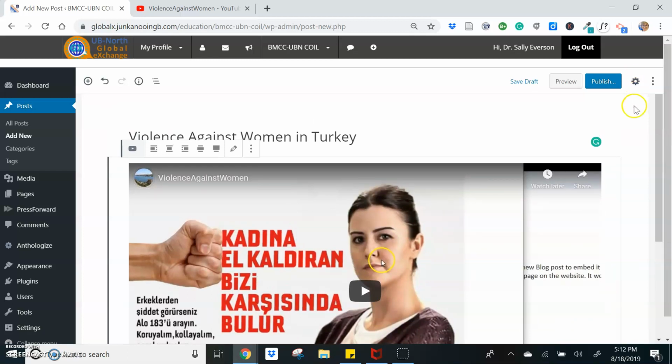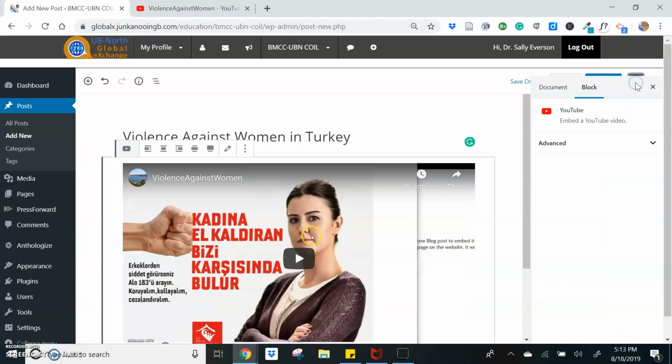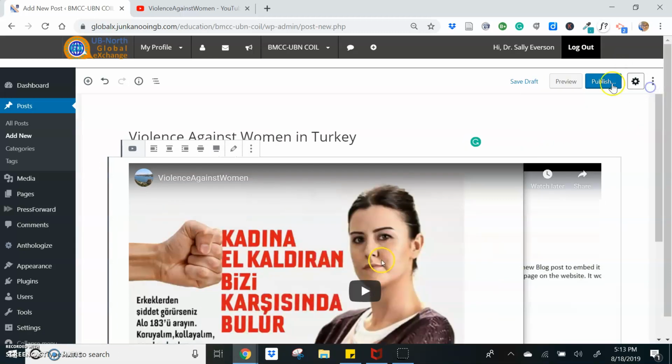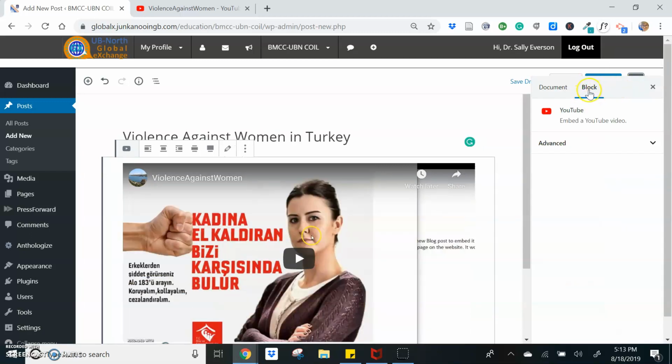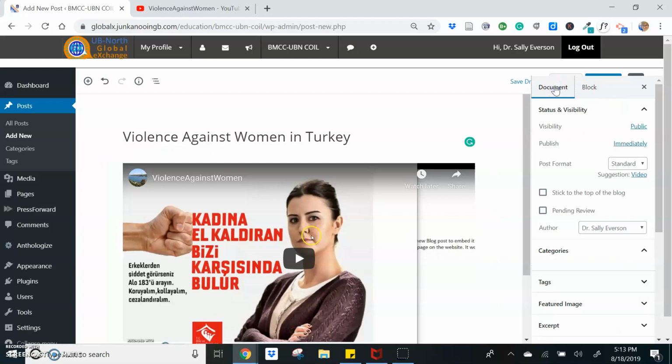we just want to make sure that it has a category. That's our last step. We come up here to the settings or the cog up here. We click that. Now, right now it's giving me the settings for the block. The block is the YouTube video. There's some advanced settings you could do if you wanted. There's not really much you can do. But we want to check the document. We want to make settings on the document. So press document up here in this tab.